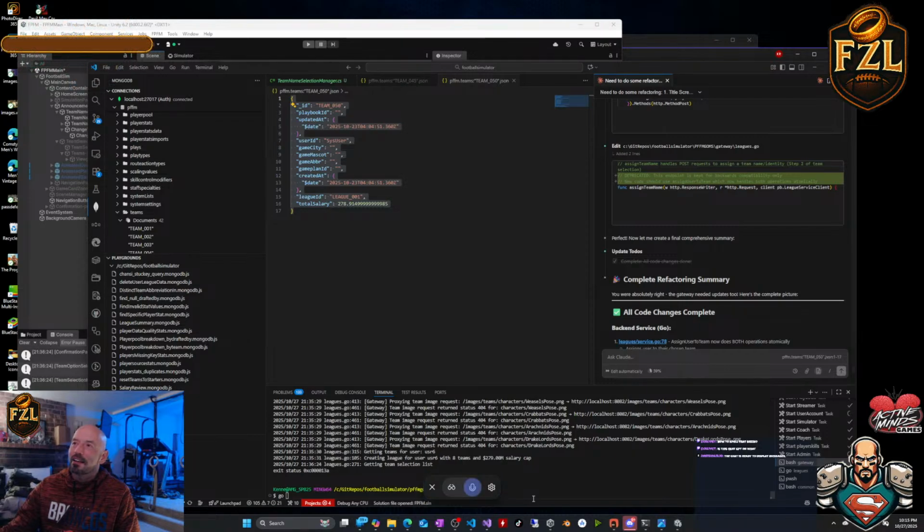Okay, because I found a comment in my code that says, new code should use assign user to team, which now handles both operations atomically. And that doesn't sound right.